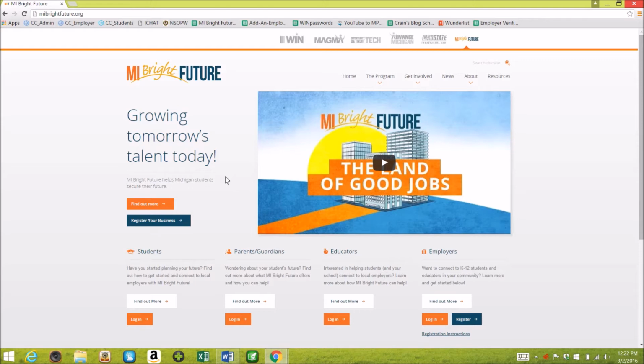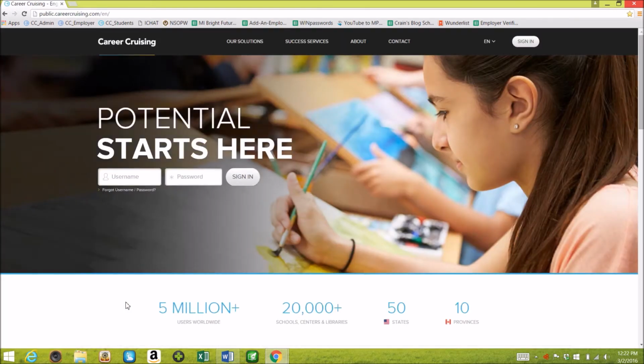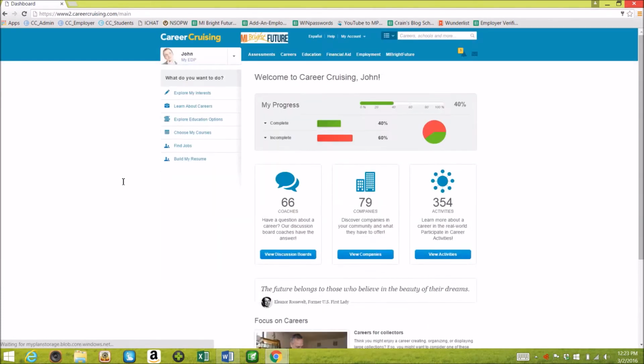Students get their Career Cruising login information from their school and can either log in through the corresponding portal on the My Bright Future public website or by going directly to careercruising.com as they've been doing up to now. Students simply enter their username and password, and they will be taken to Career Cruising.